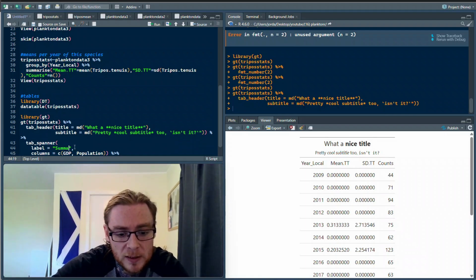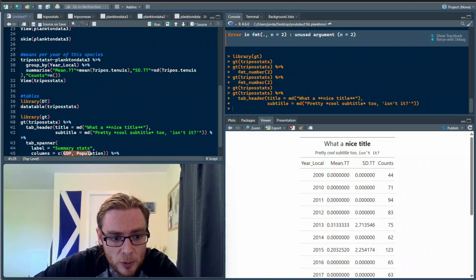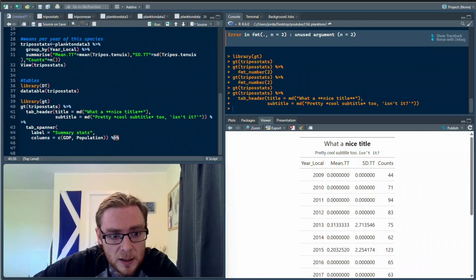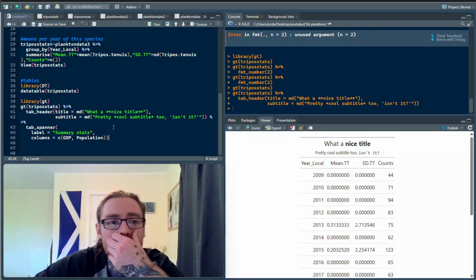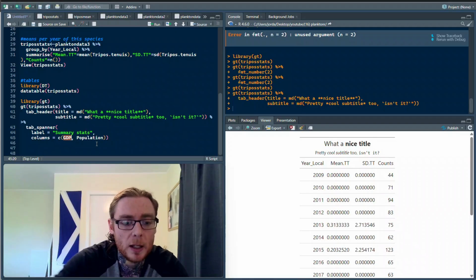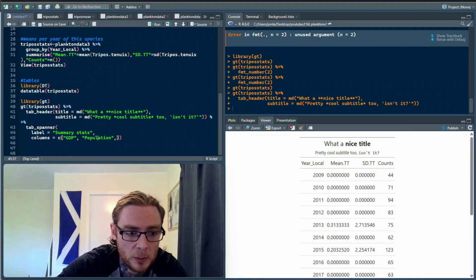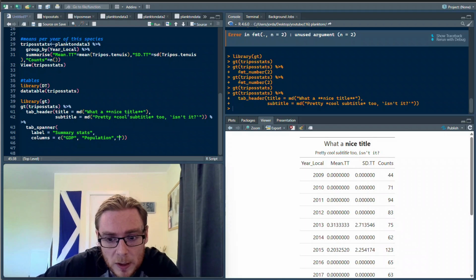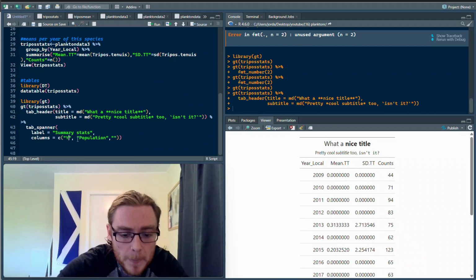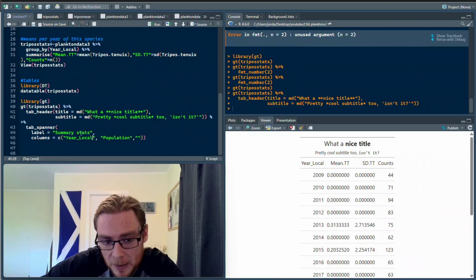So we can make a label above the 3 columns, mean.tt, SD.tt, and counts, and we'll call that summary stats. And then you just write their names here, just like we did any other time that we've used c, like for example here in select. I'll put these in quotation marks. I always use quotation marks for selecting where possible. It's just a habit. Now you don't really want spaces in them anyway, so it might not be essential.